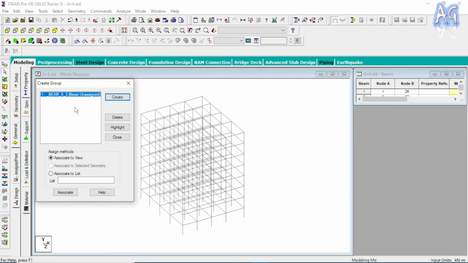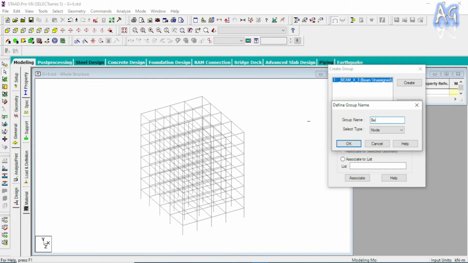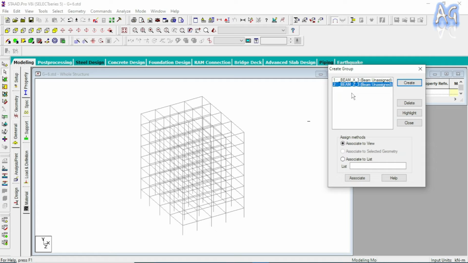Then click on OK. Now one group I have created, and now I'm going to create another group, that is beam z direction up to third floor. Here one thing you have to keep in mind, that in the name you cannot use any blank space. Now here I'm going to select beam type, then okay. Now the second group is created.